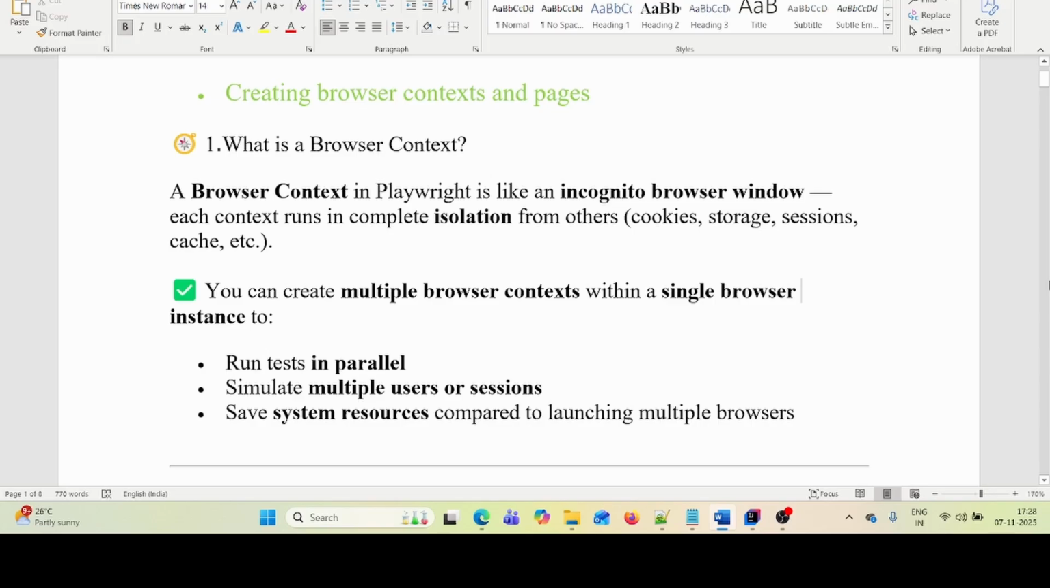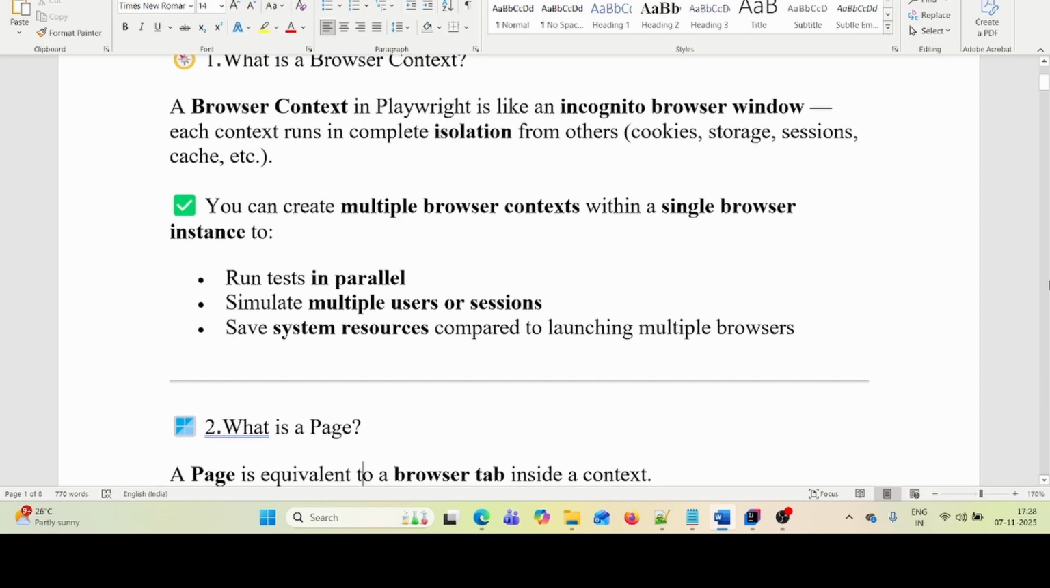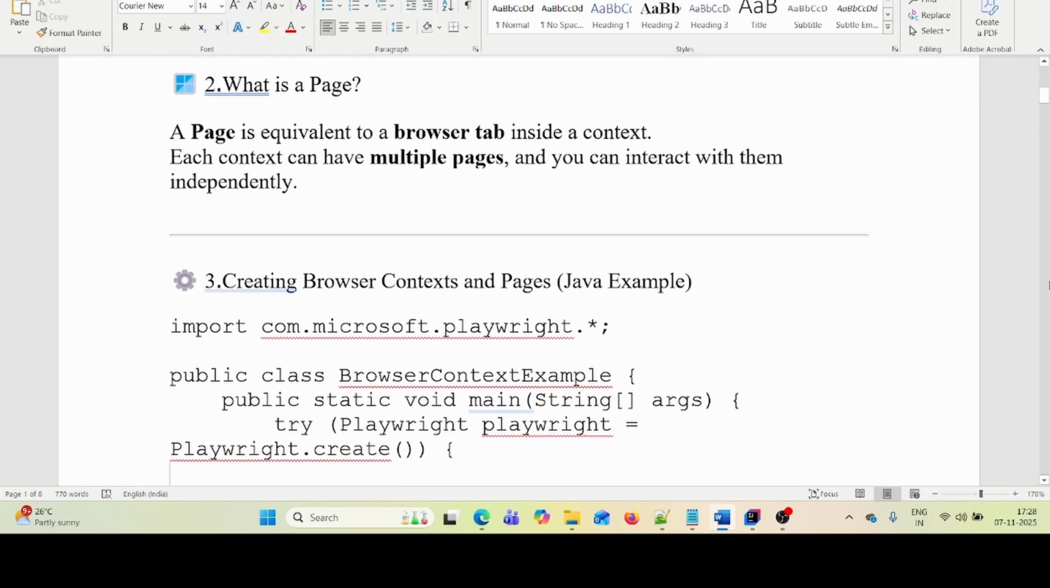You can create multiple browser contexts within a single browser instance to run tests in parallel, simulate multiple users or sessions, and save system resources compared to launching multiple browsers. Basically, we will create multiple browser contexts using a single browser. That is browser context.